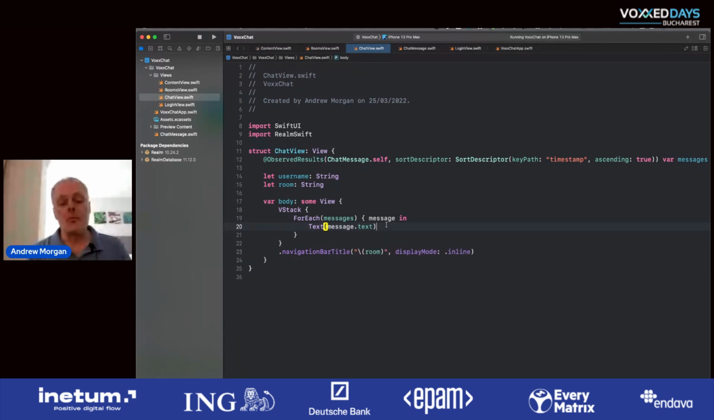But if you remember when we looked at the application in the presentation, we want to shift messages that I've sent over to the right. And if it's from someone else, I want it shifted over to the left. And we do that by embedding it within a horizontal stack.